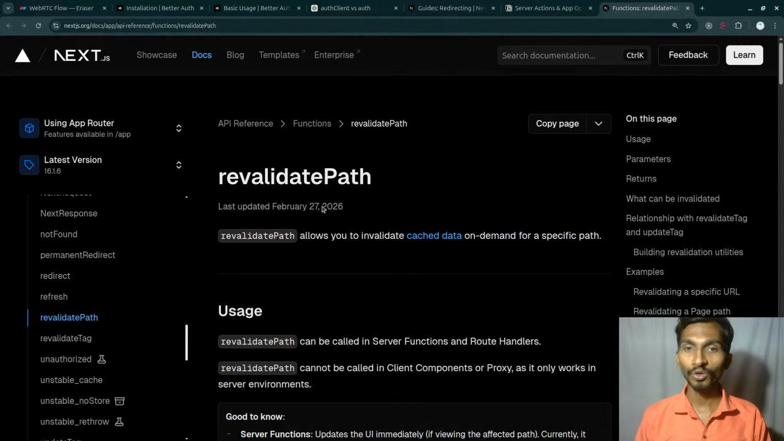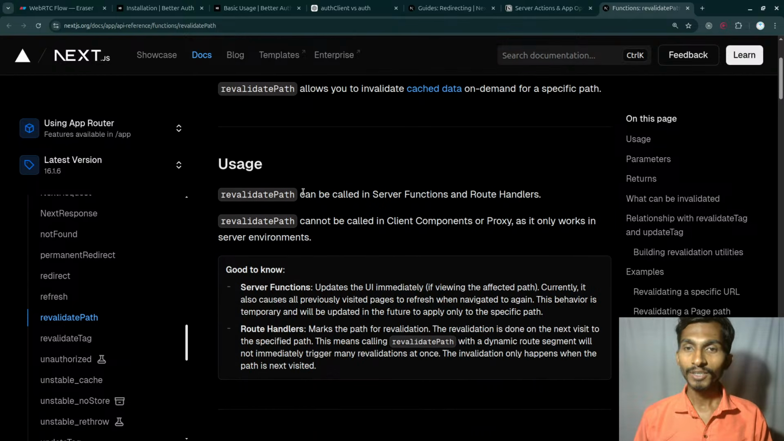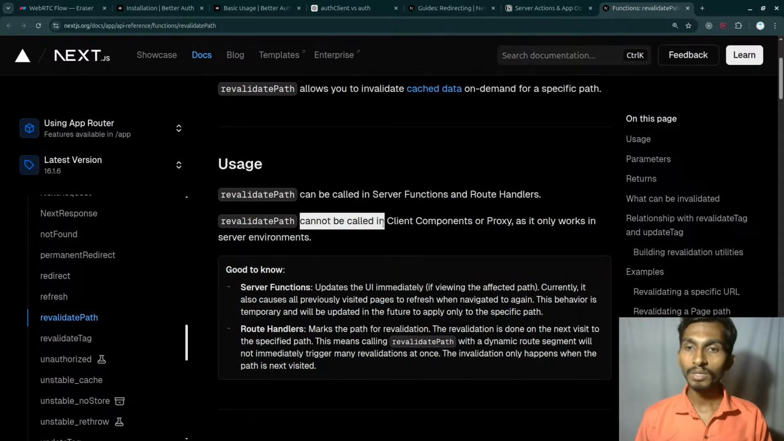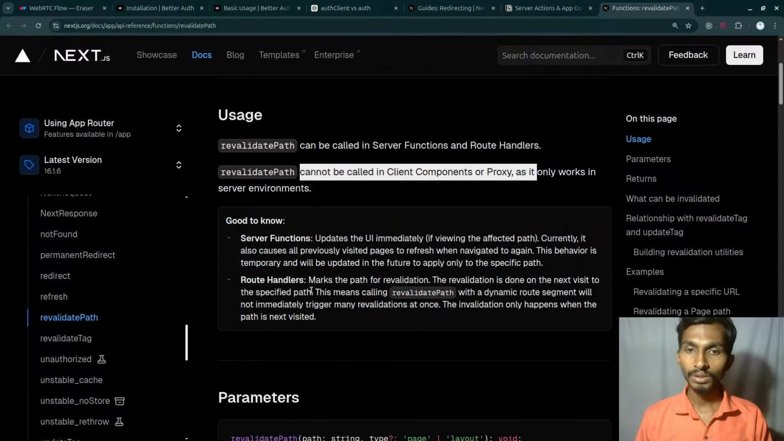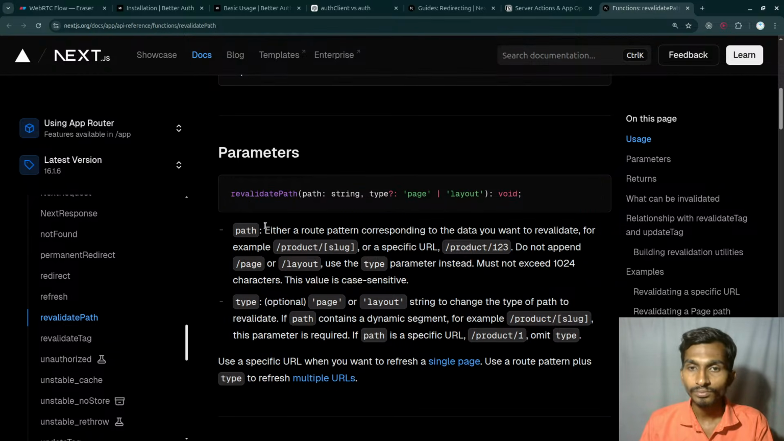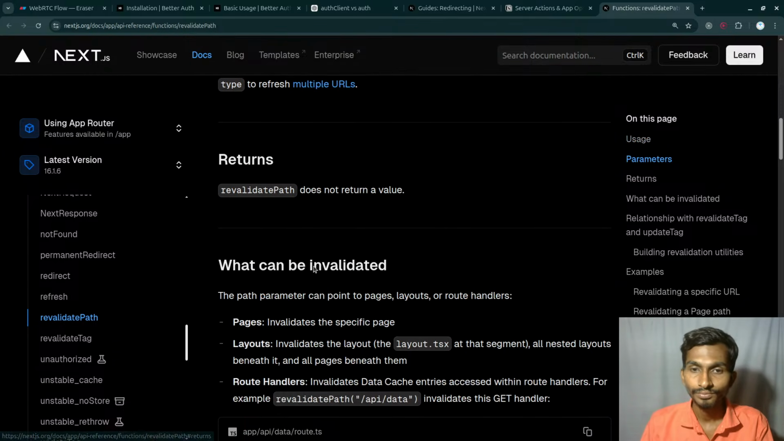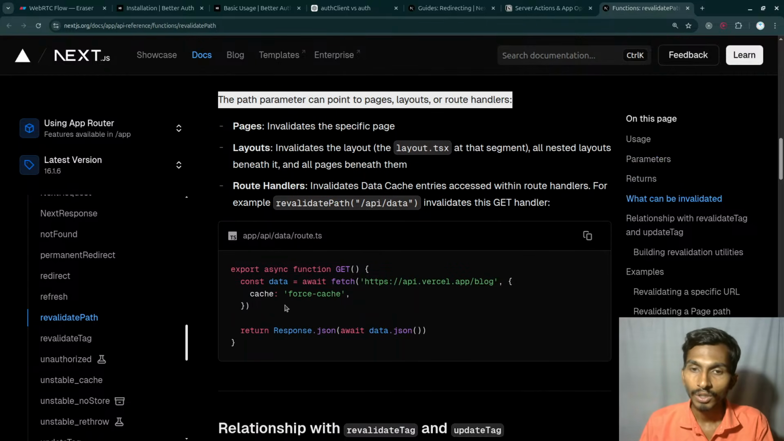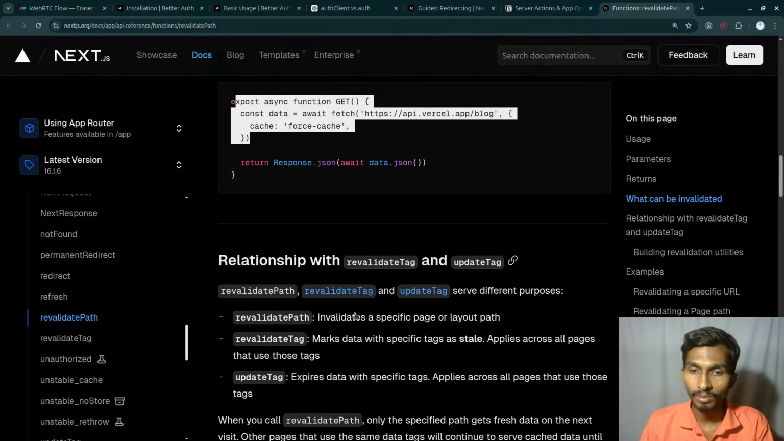Let's simply go through the documentation. Revalidate path can be called in server functions and route handlers. Revalidate path can't be called in client components or proxy, and server actions. Okay, fine. And what can be invalidated? The path parameter can be pointed to pages, layouts and route handlers. So ultimately, this is just simply being mentioned here.